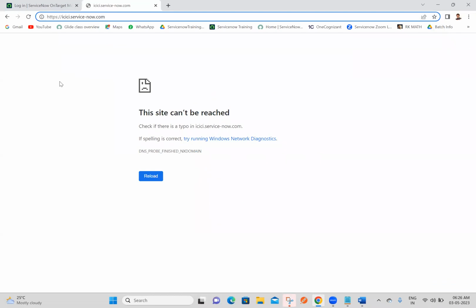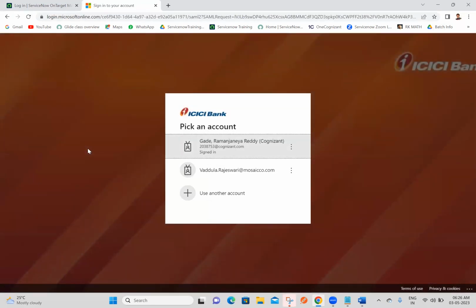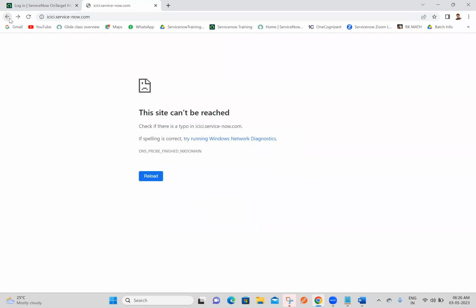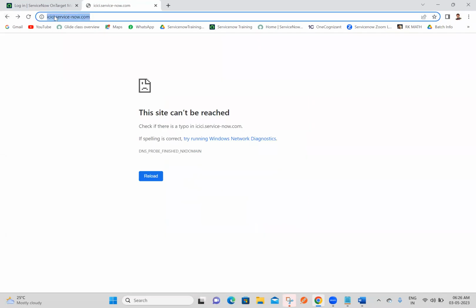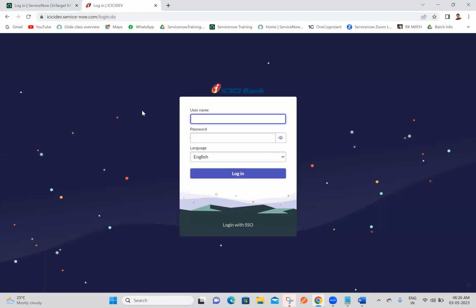And some of the instances will not work outside their environment. So you can see the dev environment is opening here, but the production environment is not opening. Okay, one minute. I say ICICI dev. So I'm saying login dot, then it will go to the login page. So you can see this is ICICI's development environment, guys.